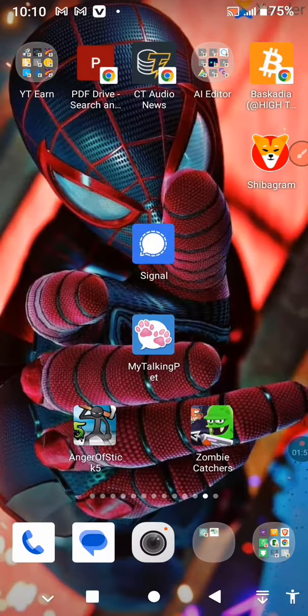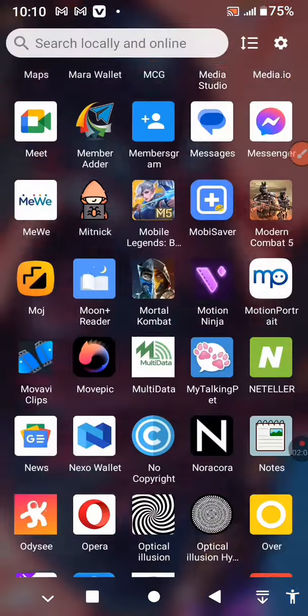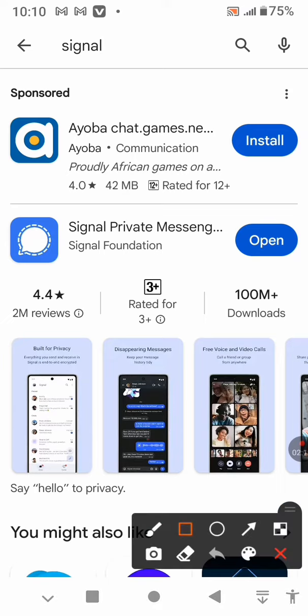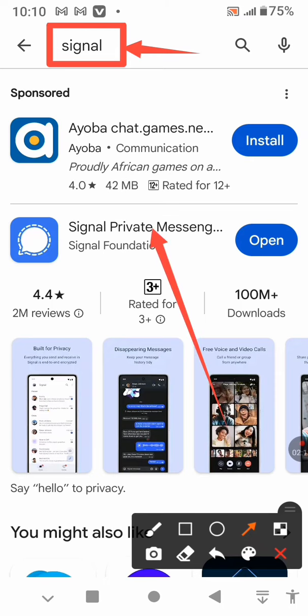After doing this, what you have to do is to go to your phone menu again. Then you search for Google Play Store. So tap on the Google Play Store. Then you search for Signal. So as you can see, I've already searched for Signal over here. So you have to search for this Signal. Then after that, what you have to do is to tap on this.